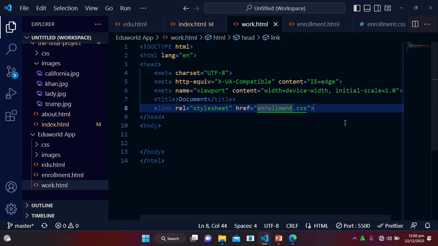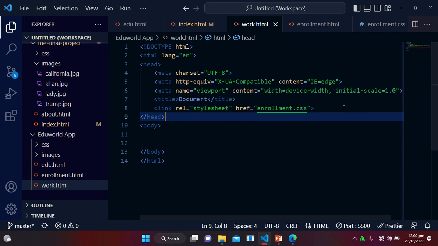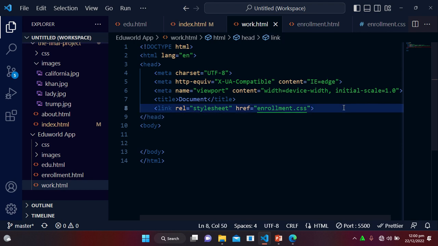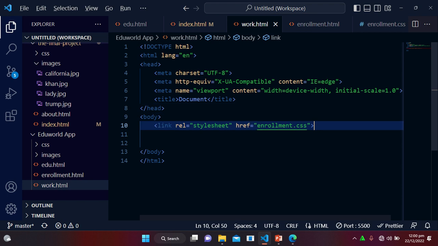Now some people will make that mistake of, instead of putting it in this head element right here, taking it down to the body element. This is one of the mistakes developers make these days. With this happening, the CSS won't run. The link element is supposed to be in the head section, and the head section alone.